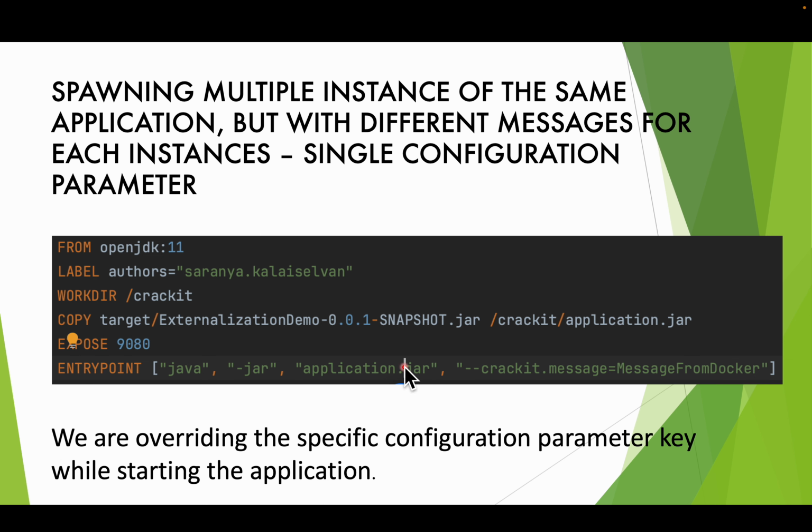Here, if you see, what are we doing? We are running java -jar on this application.jar file, and I am passing the parameter value which I need to override. I need to override the --crackit.message parameter, and the value of crackit.message is "message from Docker". If we run my application, host it in Docker, and call it through Postman, what will happen? This message from Docker will be printed. Why is it printed? Because I am overriding that specific value in my application.properties file.